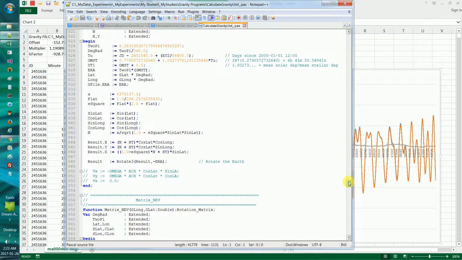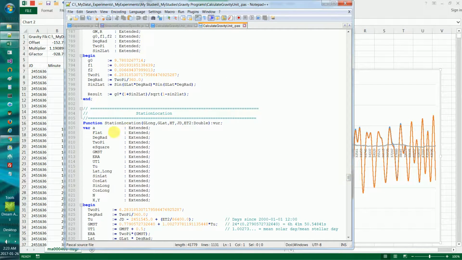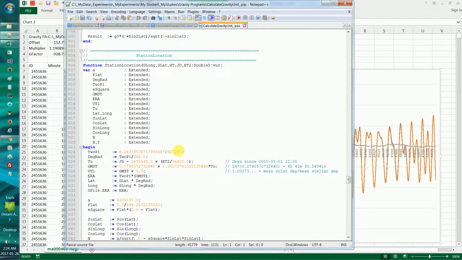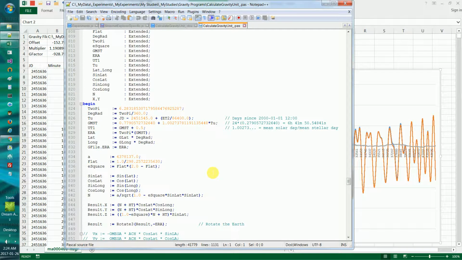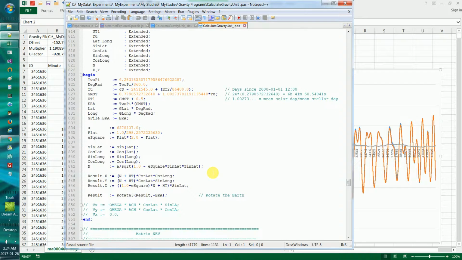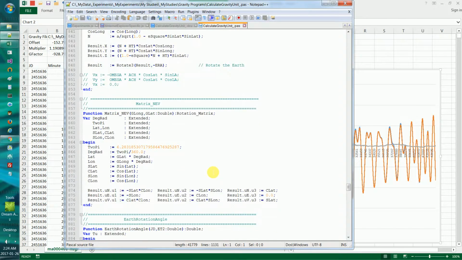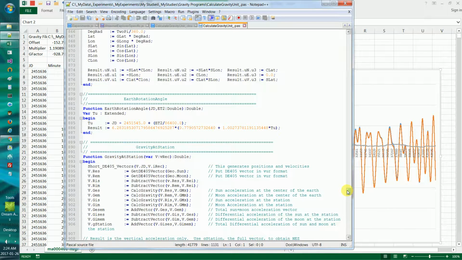I mean, finding the station location took quite a bit of detail to get it right. I wanted to use a reasonable Earth shape. I had to convert to the local vertical, that sort of thing. I found a decent Earth rotation calculation.